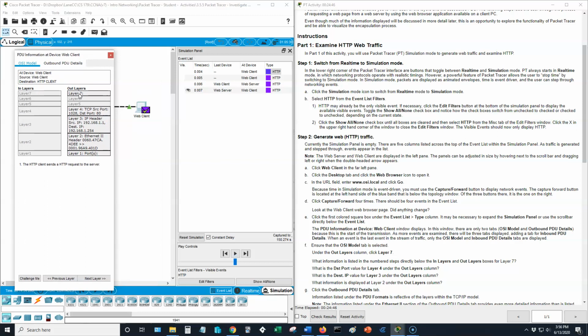Because this is an outbound packet, we're going to see the information that's been added at the OSI layers onto that packet. In this particular case, we have layer 1, the physical layer. Layer 2, the data link layer. Layer 3, the IP layer. And layer 4, the TCP layer.